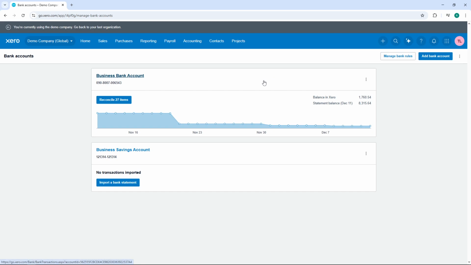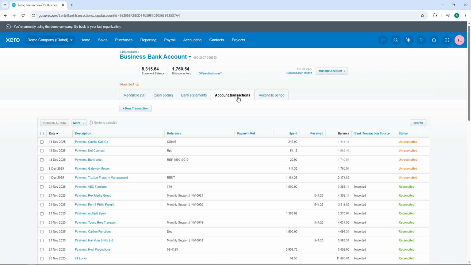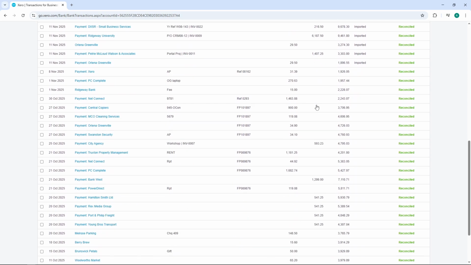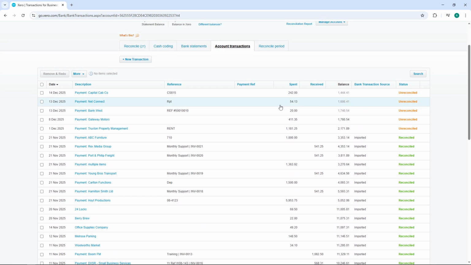Now, under the Bank Accounts menu, you'll see a list of all the bank accounts you've connected to Xero. Select the specific bank account you wish to send payment receipts for. Once you click on it, you'll be taken to a detailed view of that account, showing all its activity and transactions. You'll now see all the bank transactions associated with this account displayed in a list format.